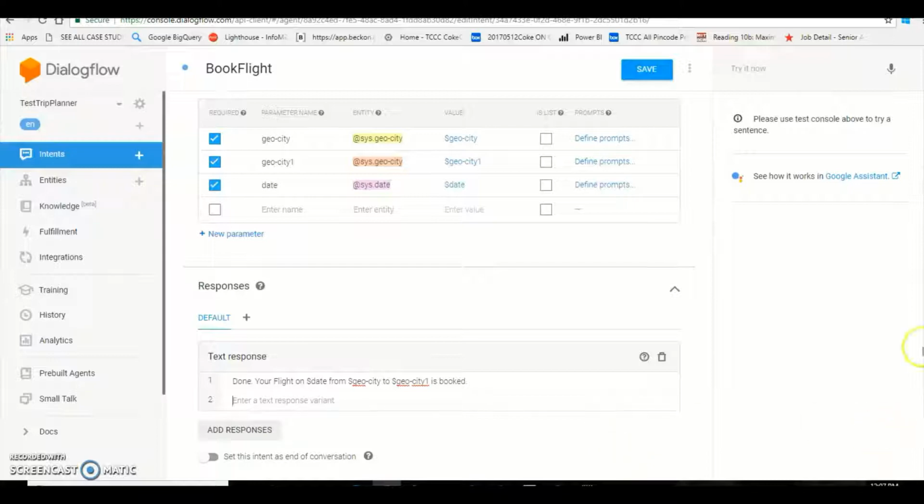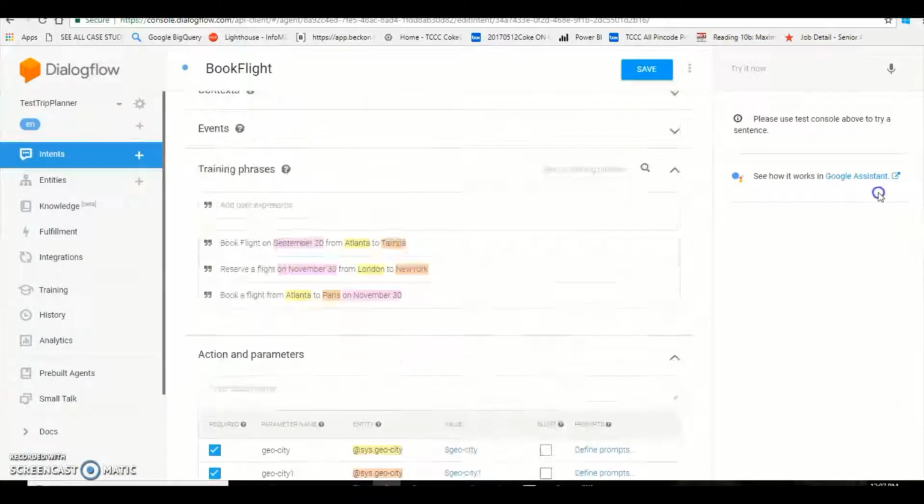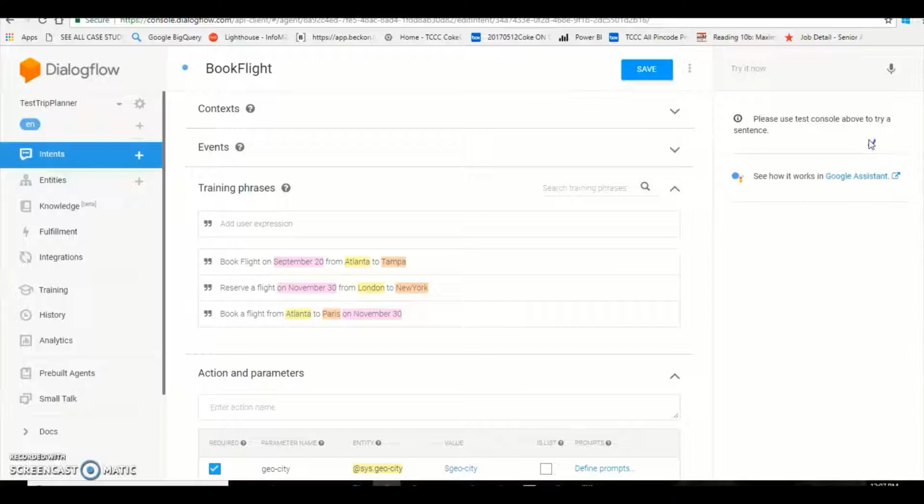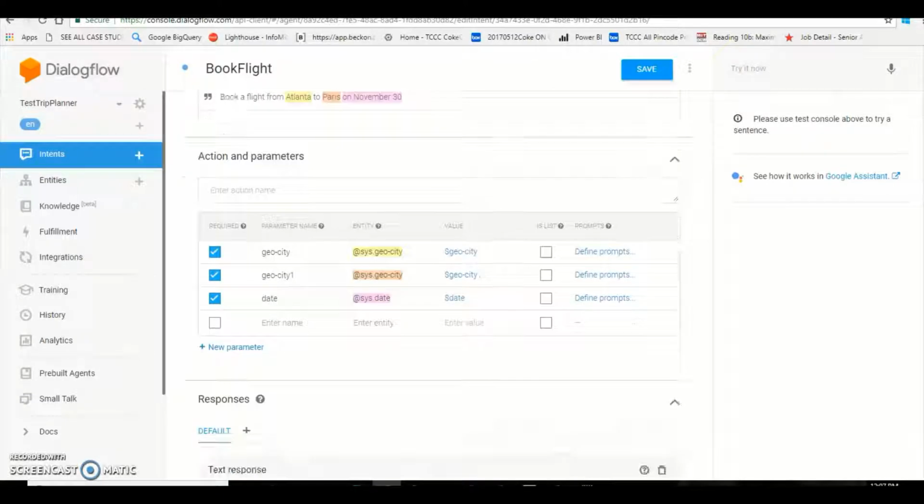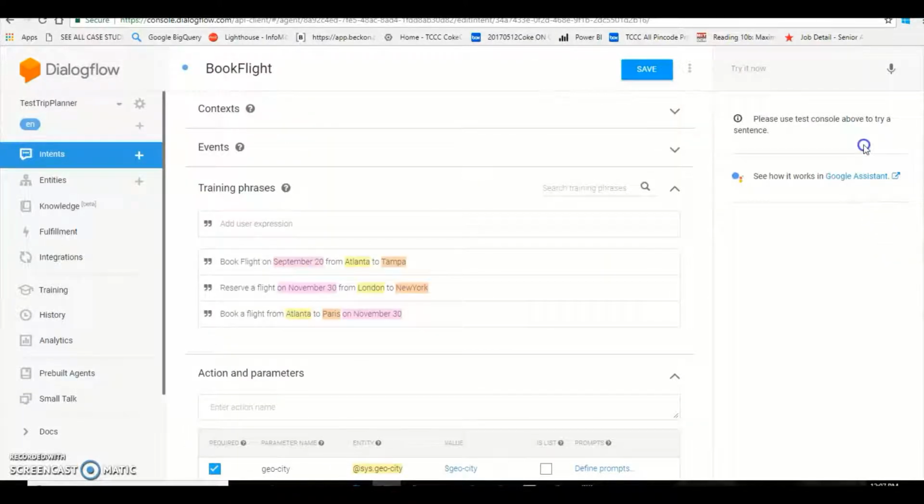Enter. So now we have created a response, we have created an intent and also a training phrase for this chatbot test script planner. So our first intent has all those basic building blocks ready. Now we have the agent created, we have our intent created for that agent, and we have also provided the training phrases and the action parameters with the response. So now we are all good to save this. Let's save. So the intent is saved.